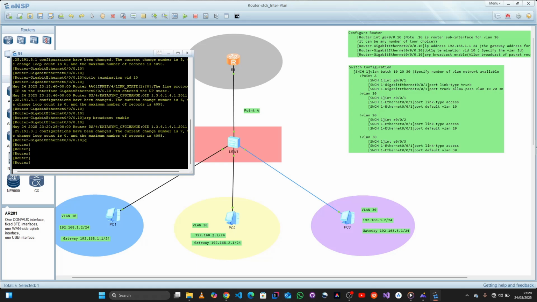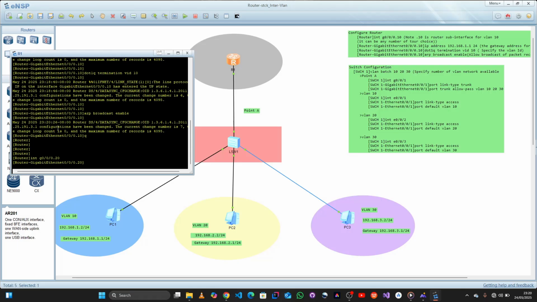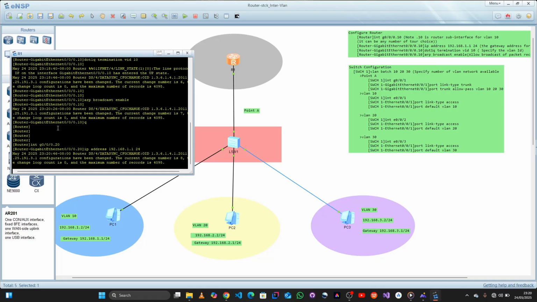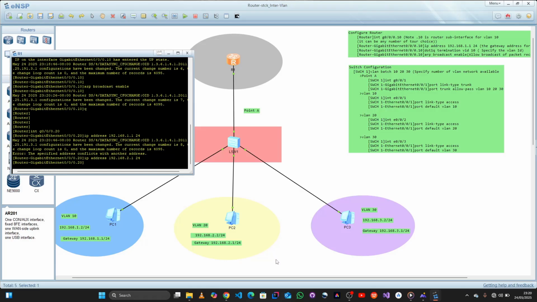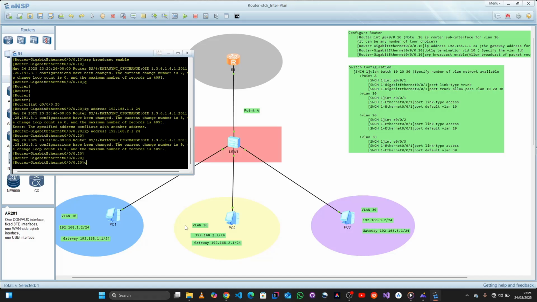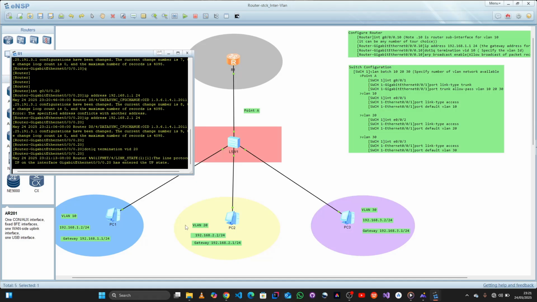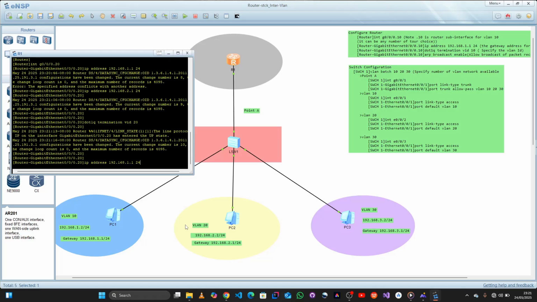So let's quit. Now specify the interface. For this interface, we'll create the .20. This means it belongs to VLAN 20. You hit enter. Now you need to assign the IP address. This time it will be 2.1. This will be the gateway for VLAN 20. You hit enter. Then you specify the VLAN ID. For this one it will be 20. Hit enter. Now you should enable broadcast. Hit enter and you are good to go.